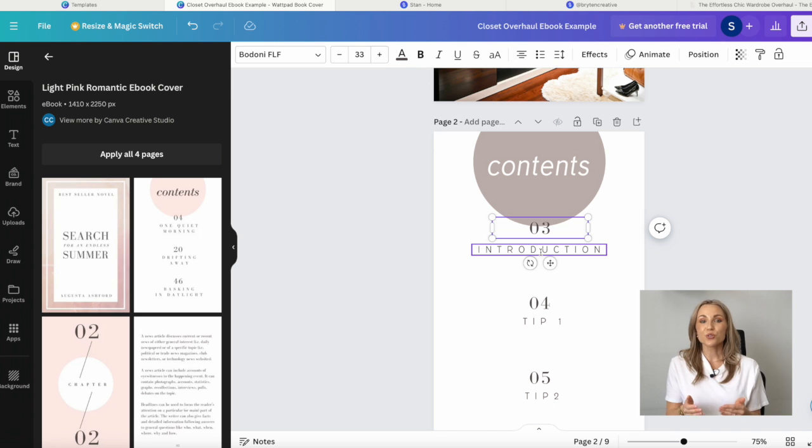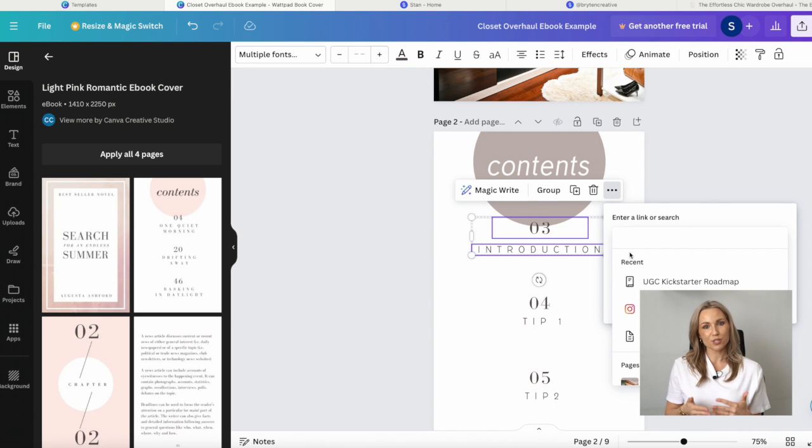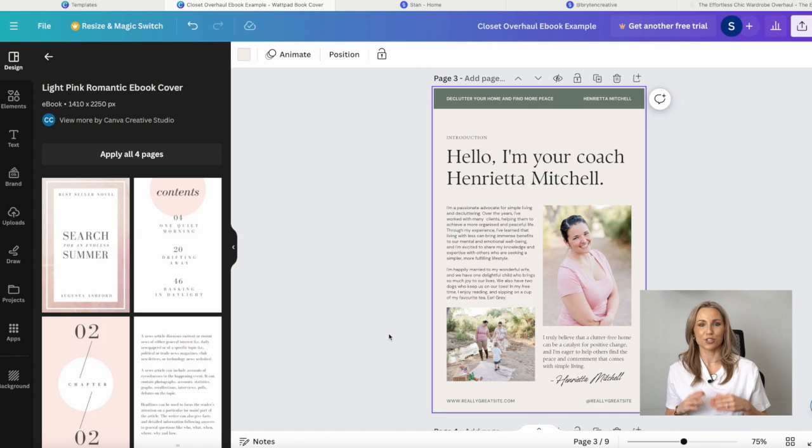You can actually create a link to that particular page so your readers can easily jump to that page simply by clicking the page number or by the chapter name. To do this, you simply click the number or the chapter name, click link to, and choose the page that you want it linked to. Then you can test it out to make sure that it worked by clicking on the page number or chapter title, and it will jump straight to that page.